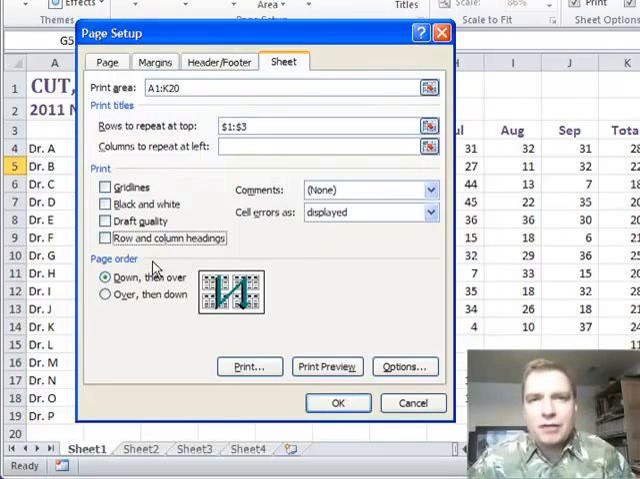Page order just says, if I've got a multiple page spreadsheet, do I want to print this is page 1, that's page 2, this is page 3, that's page 4, or do I want to go 1, 2, 3, 4? It's just the order that you've organized your data. By default, it goes down and then over, but you can change that.